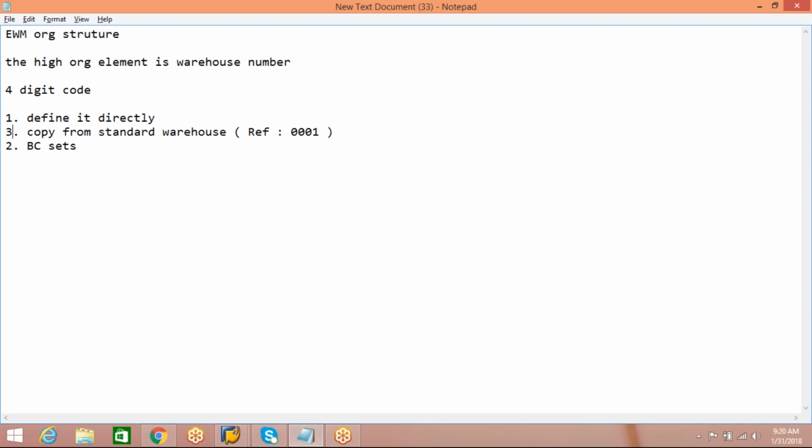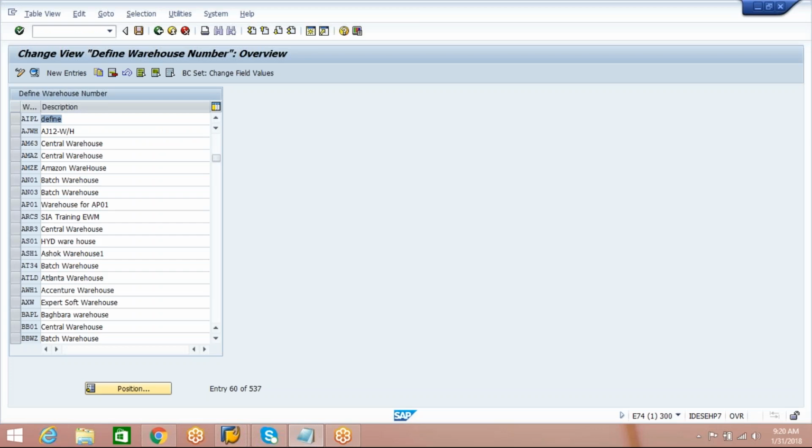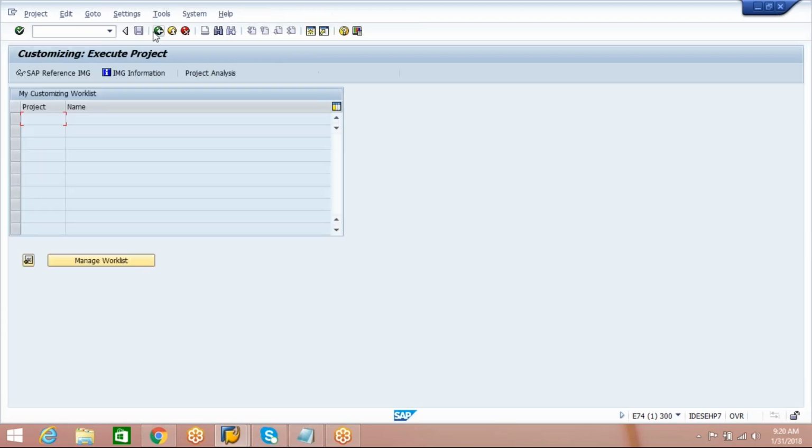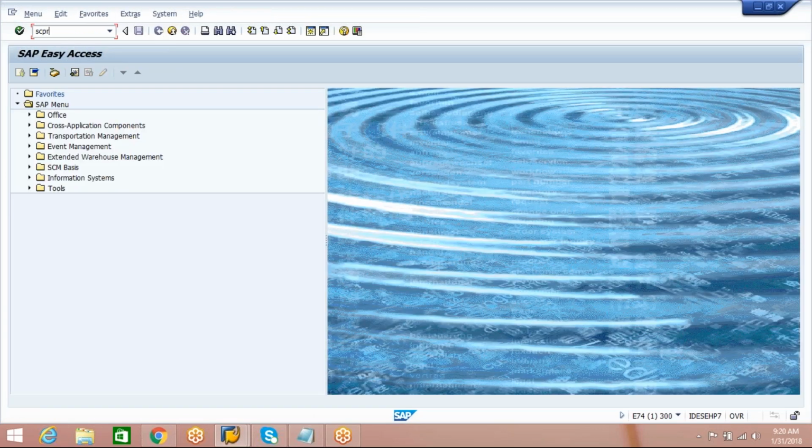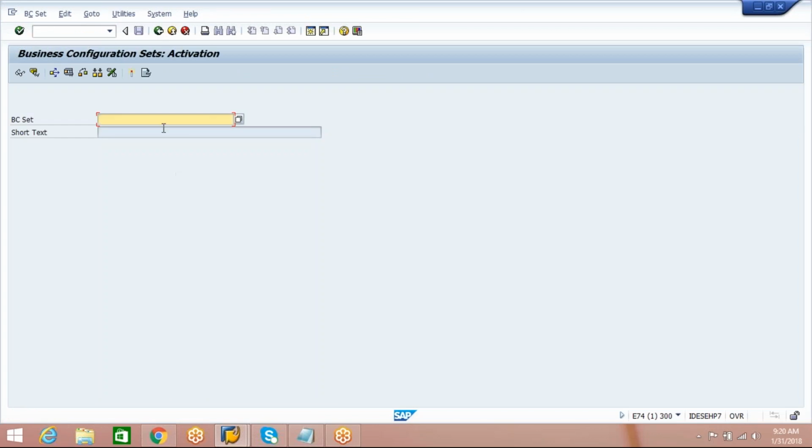The second option is BC sets. For that, the transaction code is SCPR20. In real-time projects, nobody will give us authorization for this transaction. In SCPR20, all EWM relevant BC sets start with SCWM. SC stands for supply chain, WM stands for warehouse management.